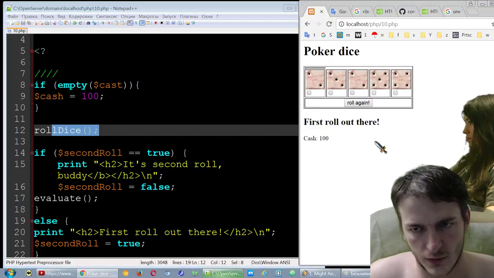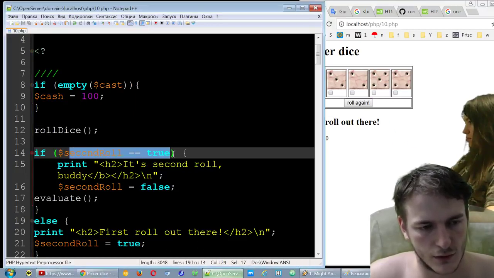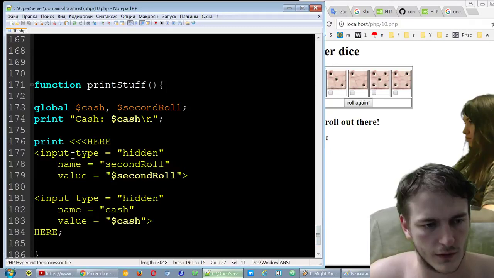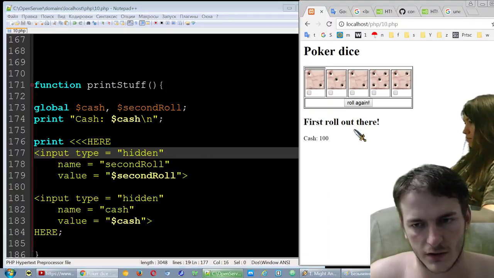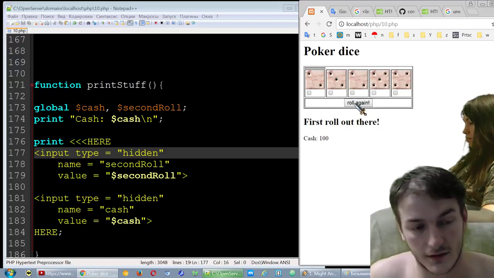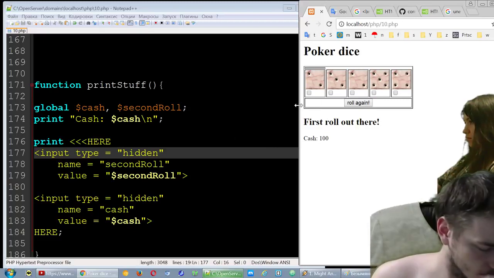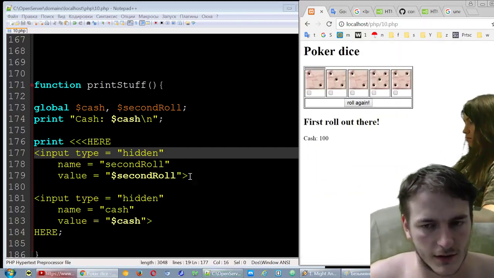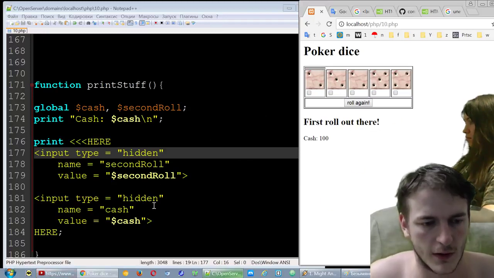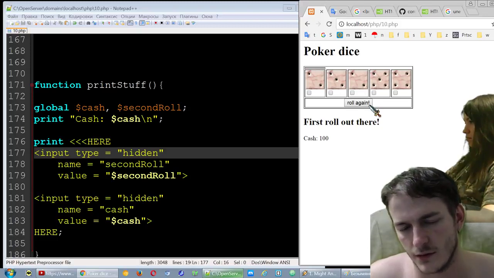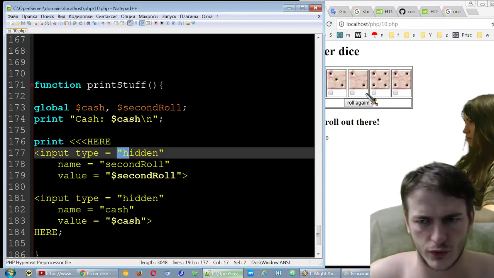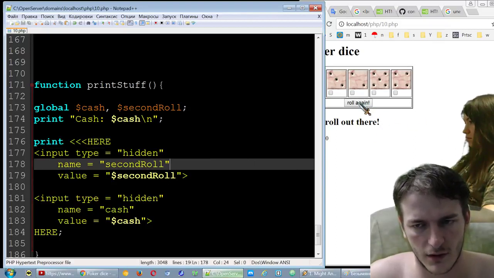Then we roll our dice. Then if this second row is true, then why is it second? How do we define whether second row is true or not? Input type hidden. But this button, it's not bound to these forms. Or it's bound. When I push the button, it influences all forms. Yeah, but they are hidden. We can't even push. Yeah, I think it works like this. So you push a button, and everything goes.